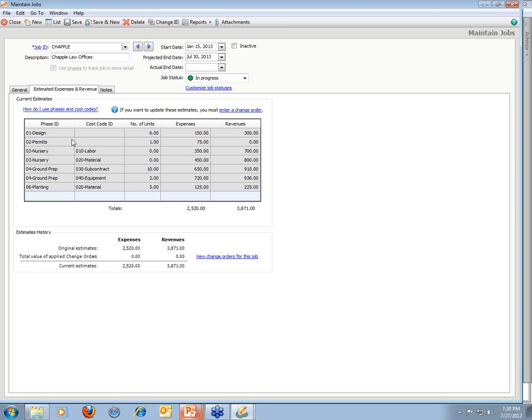If you choose to use phases and cost codes, once you set up or select the specific divisions you want to use, you enter estimated expenses and estimated revenues for each of those phases and cost codes. And that's what you see in this table here. This becomes effectively your budget for the job. And then when you incur expenses or recognize revenue that's related to that job, you can generate reports that compare those actual expenses and revenues to what your estimates are here.